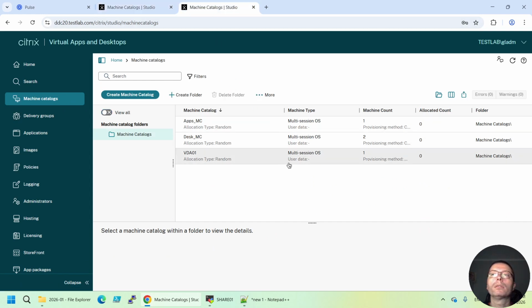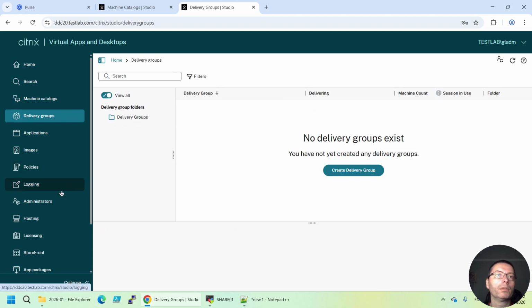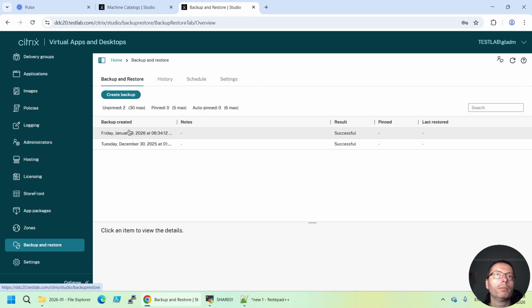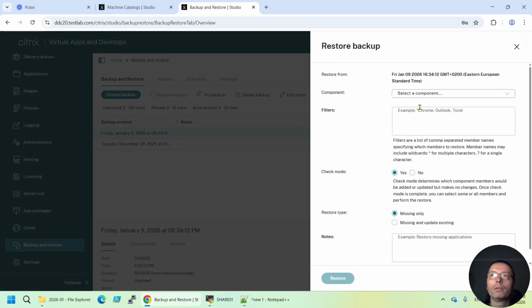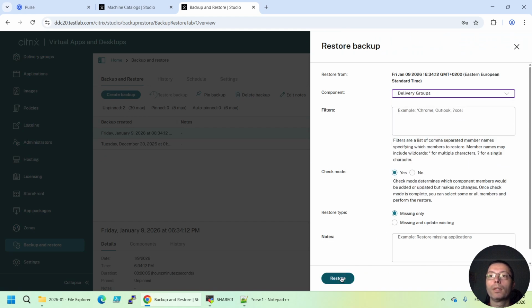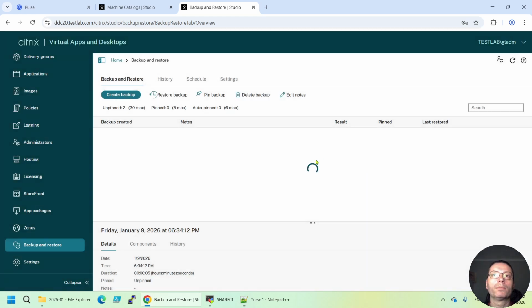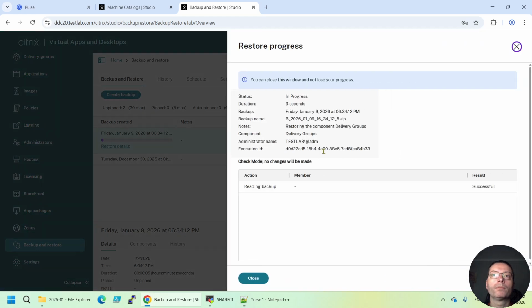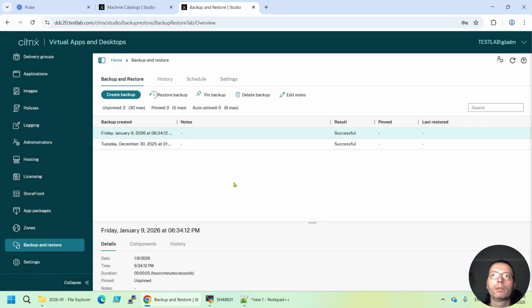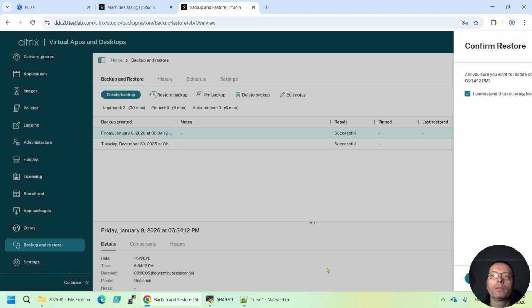And now let's also restore the delivery groups, because we haven't restored them yet. We go back to backup and restore, and we search for delivery groups. Again, the same settings. It first checks what it can read, and then it gives us the options of what to restore. Again, we restore everything. Yes, okay.